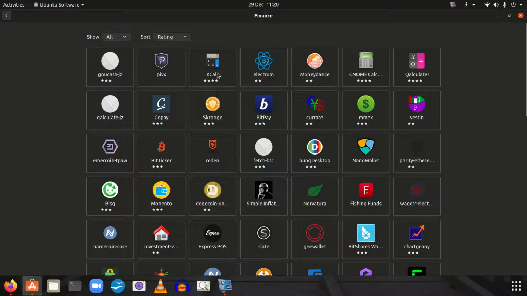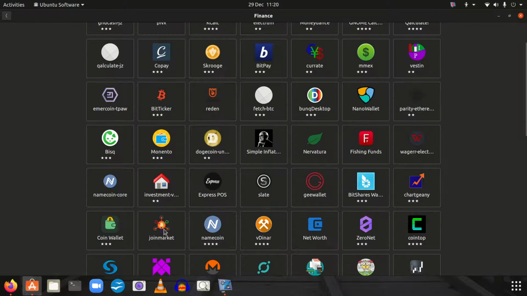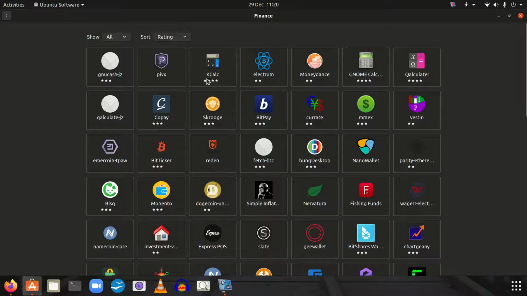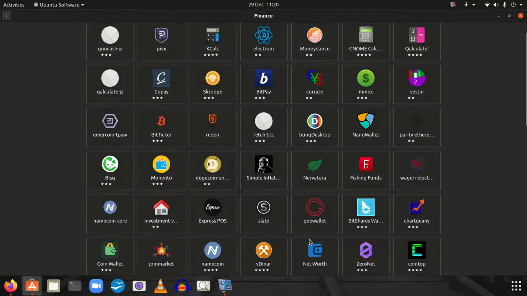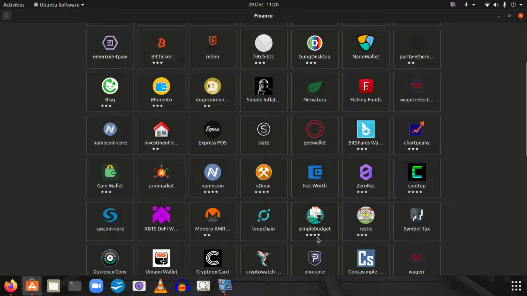Here, as you can see, we have a lot of programs in the finance group. BitPay, money, you can choose a lot of things. As you can see, there is also the score from the users. For example, 4 stars means that it's a good program. When you don't see any stars, it means that the program is not so good.